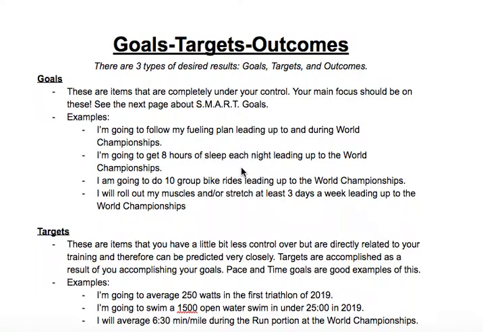When we talk about goals, we need to make sure that we are talking about SMART goals, which stands for specific, measurable, achievable, relevant, and time-bound. So some examples. I'm going to follow my fueling plan leading up to and during the World Championships. I'm going to get 8 hours of sleep each night leading up to the World Championships. I'm going to do 10 group bike rides leading up to the World Championships. Or I will roll out my muscles and or stretch at least 3 days a week leading up to the World Championships. These examples represent things that are always under your control and should be the main focus.